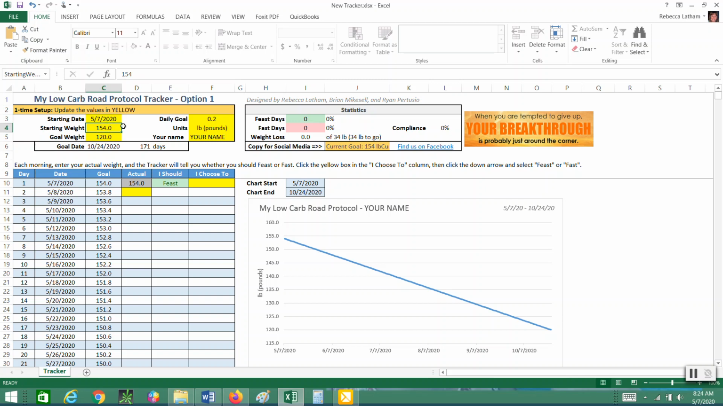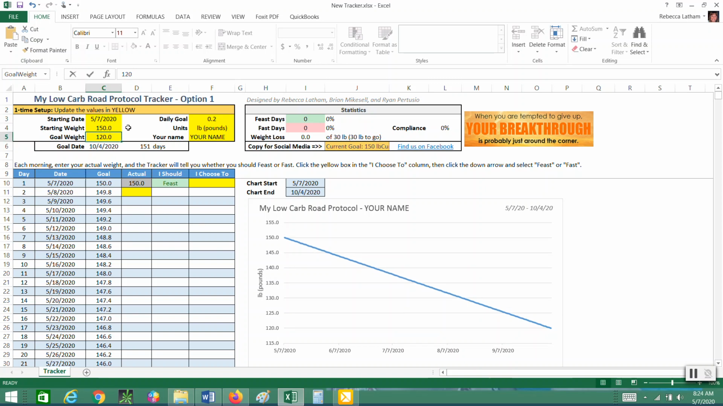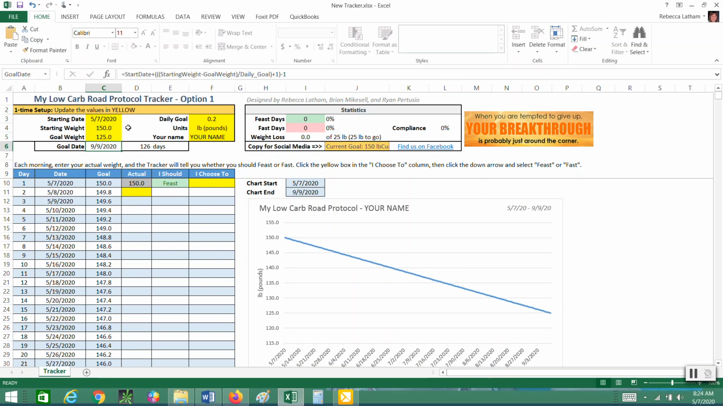And then you're going to put your beginning weight. We're going to pretend someone wants to weigh 150, or they started out at 150 pounds and they want to get down to 125 pounds. Now you're going to see that your goal date is on September 9th, 2020. It's going to take you 126 days to get there.